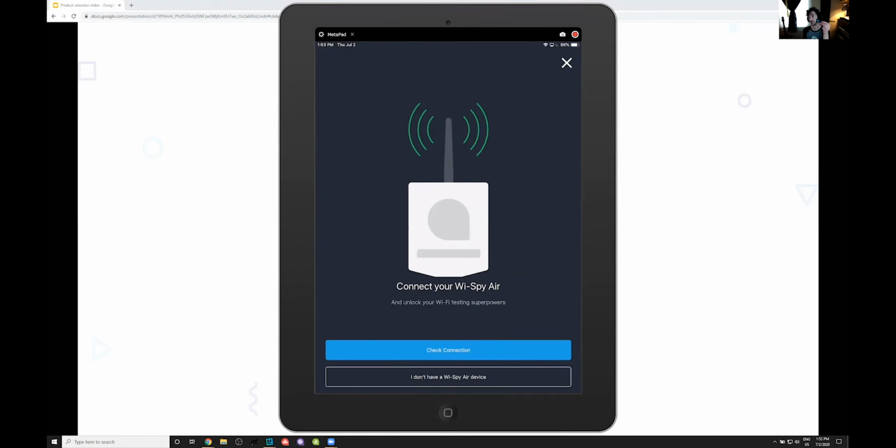This has to be used in conjunction with the internal Wi-Fi adapter built into your laptop in order to work. That's why this is a valuable tool to have, because it circumvents the hardware restrictions that Apple and Google place on their mobile devices. And that's Wi-Fi Air. We're at 153.